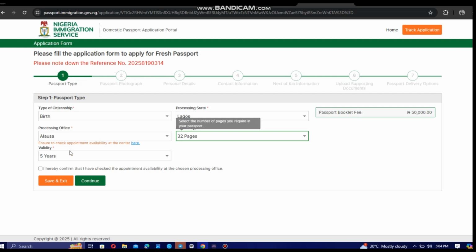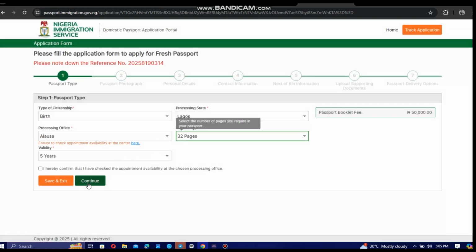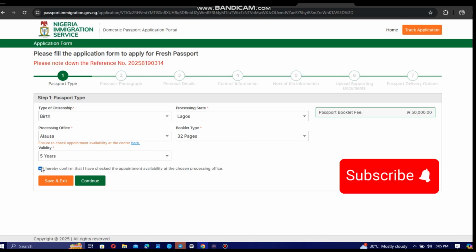Now you may ask, what is the difference again? The 32 pages is valid for 5 years. Now for 64 pages, it is valid for 10 years. So after you have clicked on it, let's go for the 32 pages. Then I'll click on I hereby confirm that I have checked the appointment availability at the chosen processing office. Once you validate this and click on continue, it will lead me to entering my personal details.